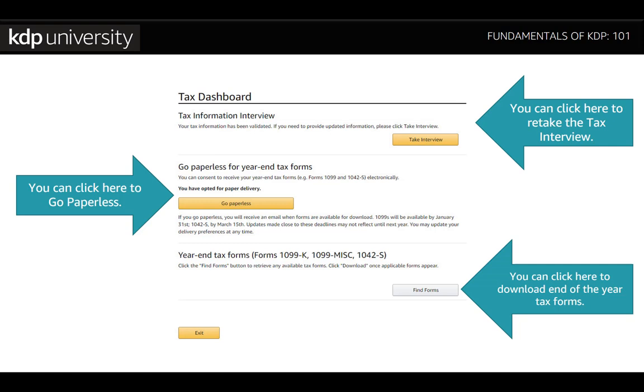Finally, we have the tax dashboard. Here, you can retake your tax interview, elect to go paperless for your end-of-the-year tax interview, and access your end-of-the-year tax documents if you're eligible. This section is important because U.S. tax regulations require Amazon to collect information about authors and publishers' tax status under U.S. law. And the tax interview helps you submit your tax information during the account setup for KDP.